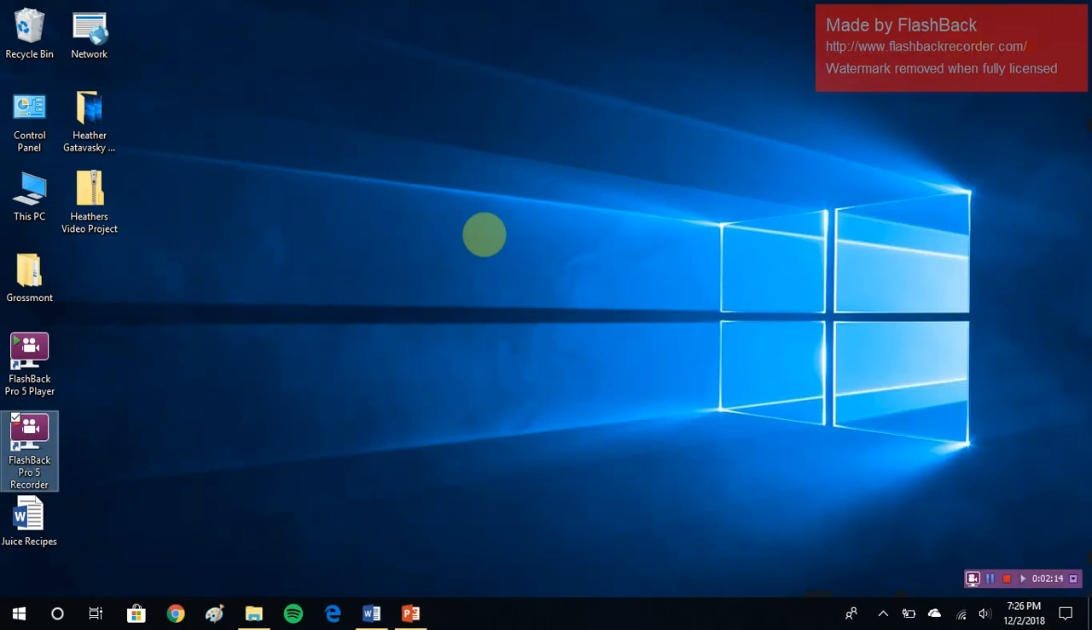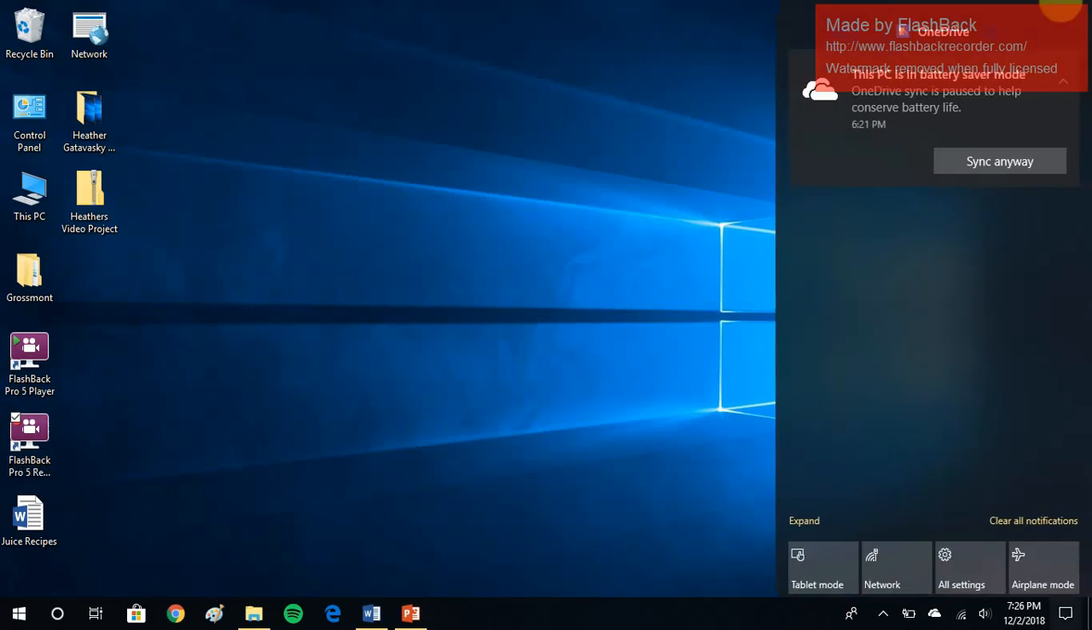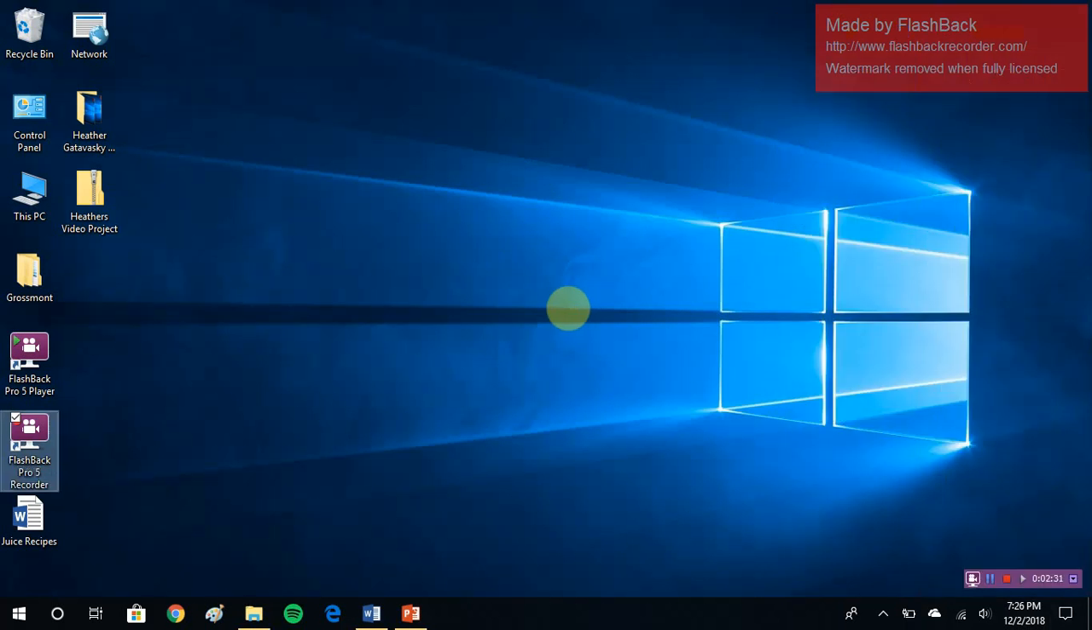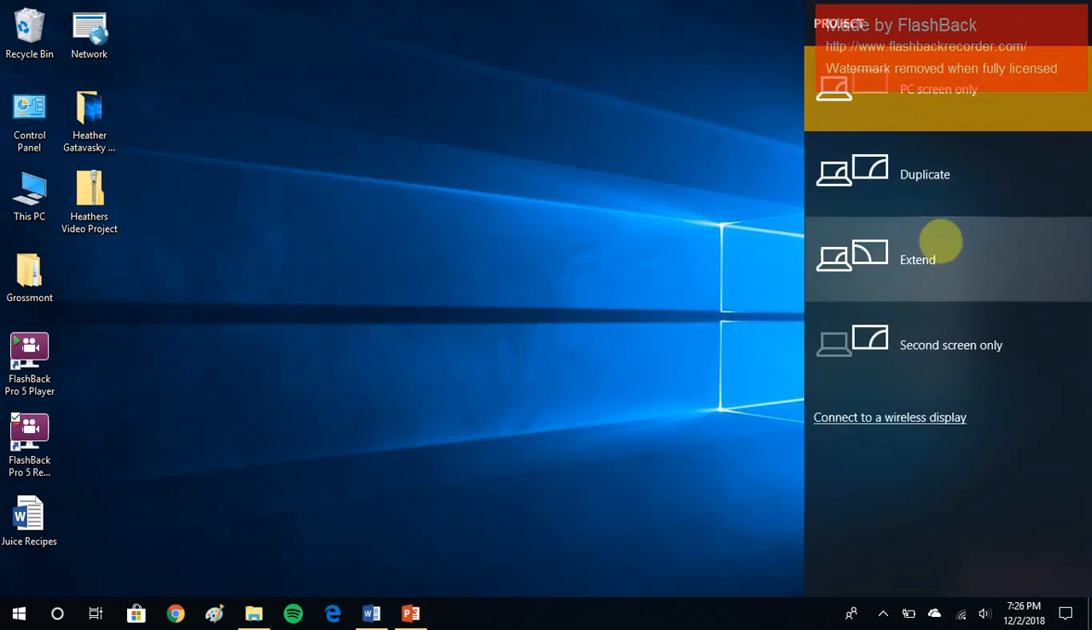To open your Action Center on the right-hand side of your screen, go ahead and press Windows A, and all your notifications will pop up here. If you have your mail or Facebook or anything linked to your computer, these notifications will come up here as well. If you'd like to open screen projection options on the right-hand side, go ahead and use Windows P, and all your different projection options will come up over here.